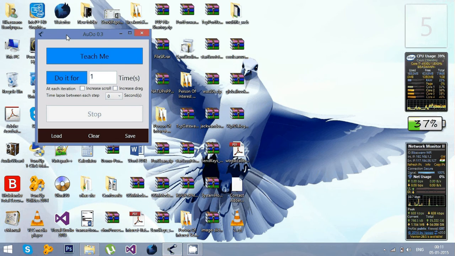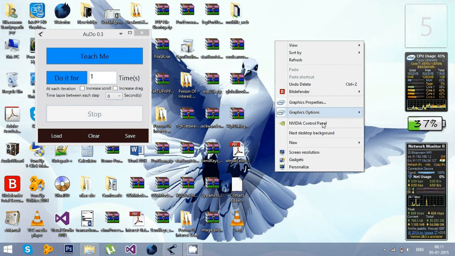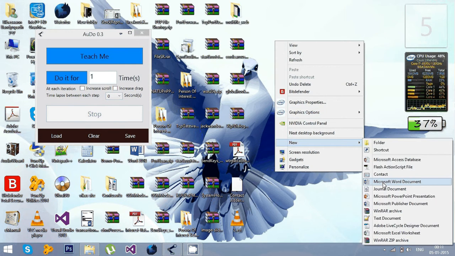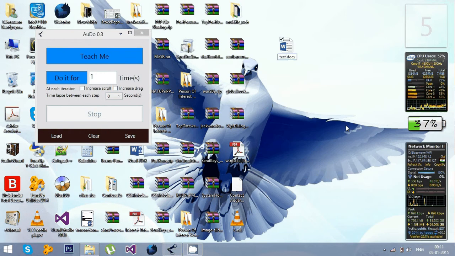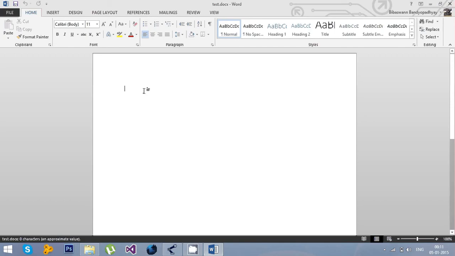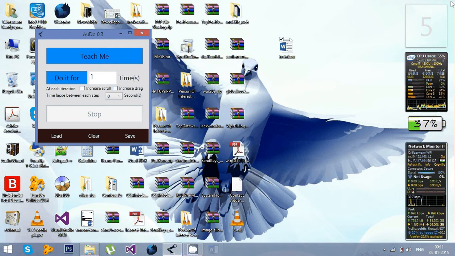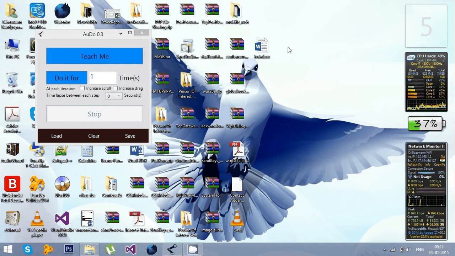For display purposes, I will do nothing much complicated. I will just create a Microsoft Word document. Let's name it test, and here it is. I will type something to it and then save it and then close it. Okay, let's place it here.